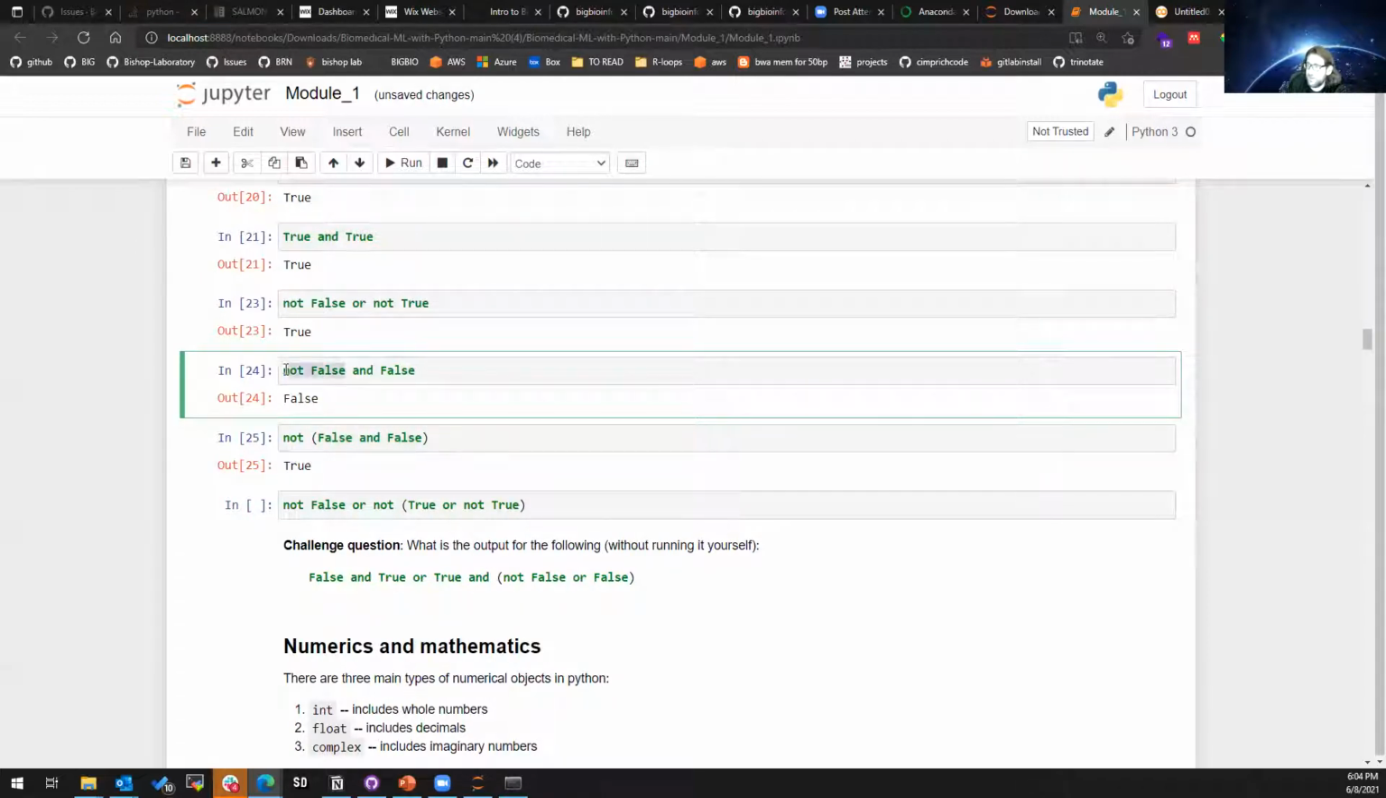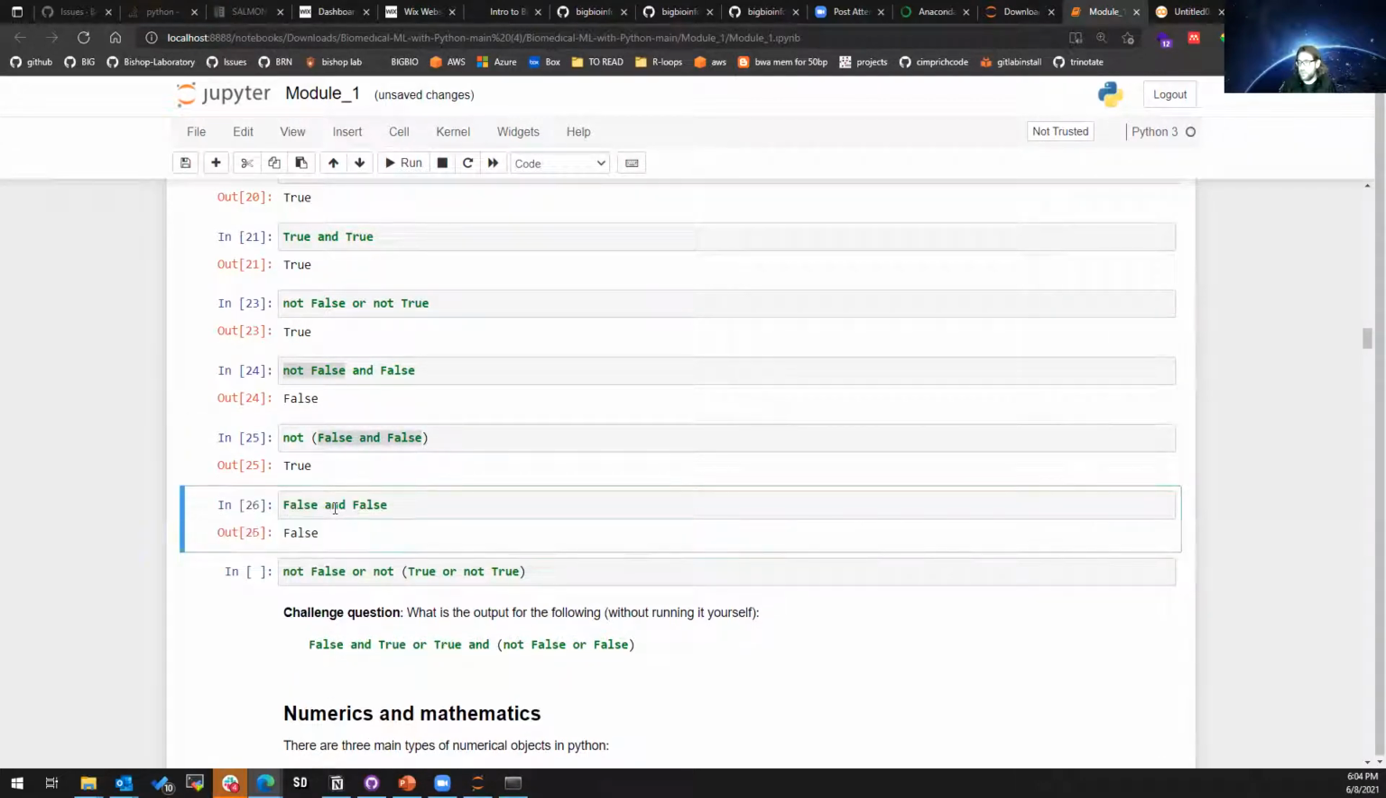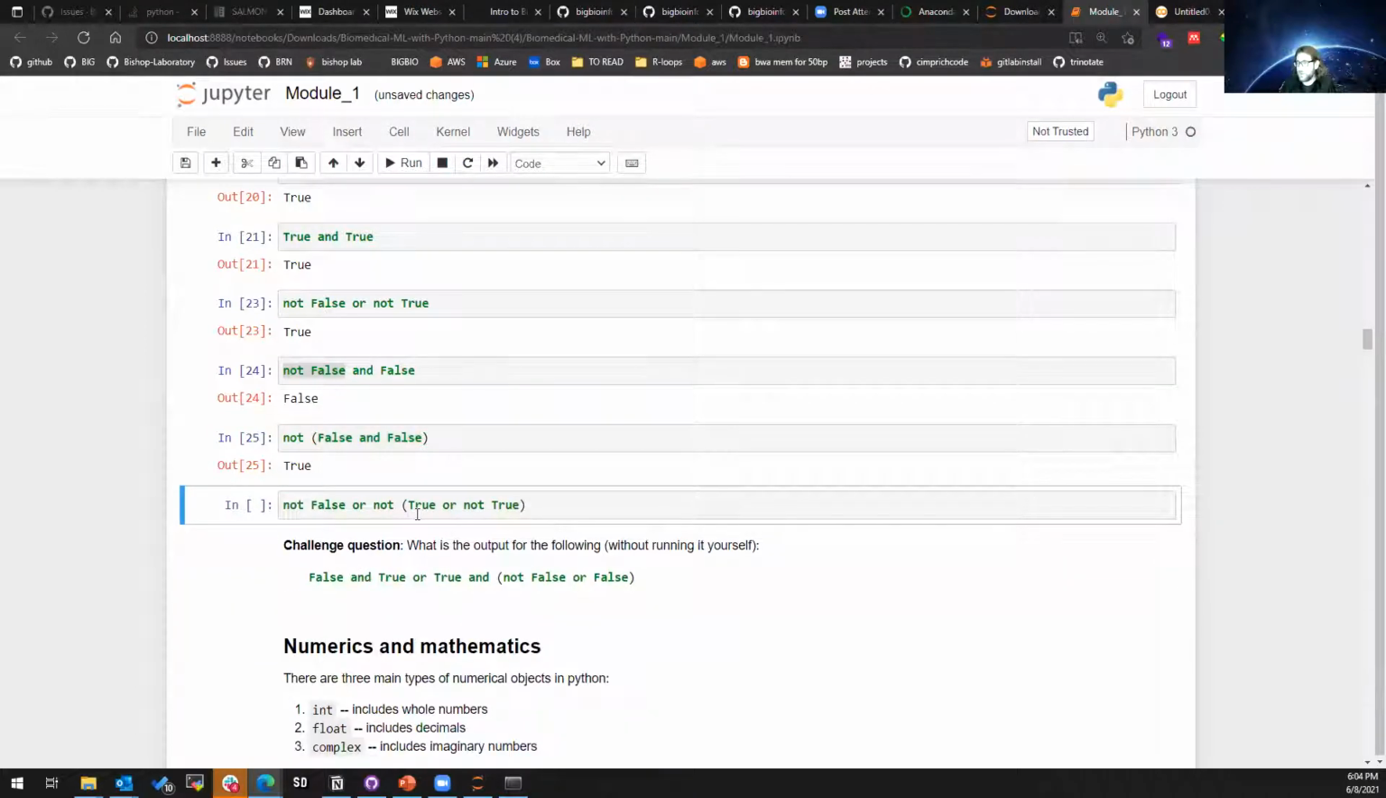Instead of executing not false first, we have not whatever is inside of the parentheses. And so if we look at this here, that's the equivalent of saying, what's in the parentheses? Well, that's false. And that's then the equivalent of saying, if you think about it like this, not false, which is true. All right, so hopefully that's making some sense.